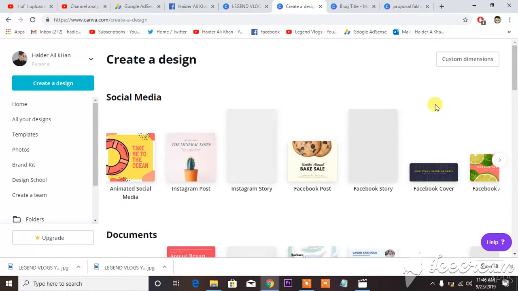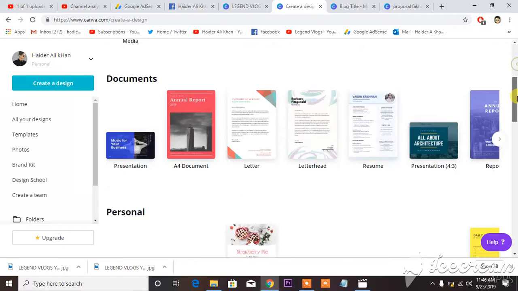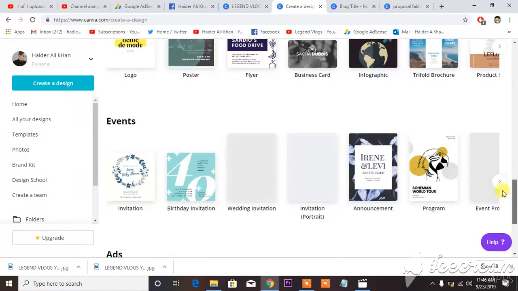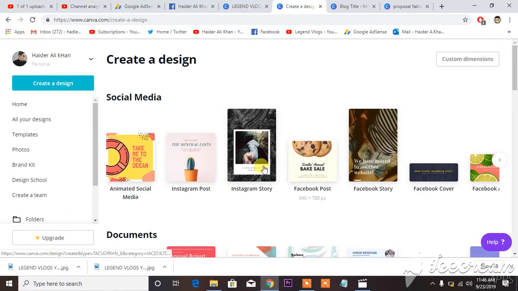So this is how things are done. This is the most beautiful thing I have on my laptop, and I really enjoy working on this platform.